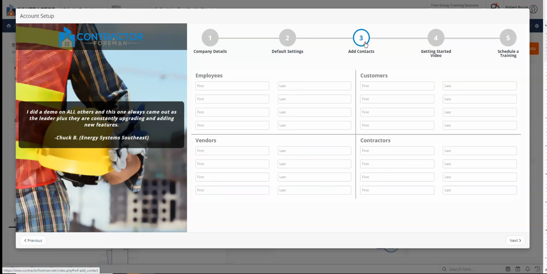Now in the third screen here, we are going to be jumping into the directory in just a couple of minutes in Contractor Foreman, but here's where you're going to set up just a few basic contacts. So your employees, a couple of vendors, customers, contractors, etc. And you're just going to give it, again, some basic information. And I'm going to show you a quick start method over in the directory that's going to make getting going on Contractor Foreman really fast and easy. So here you can just put in a couple of employees, give it the first and last name, customer's first and last name, and then go ahead and move on to step number 4.